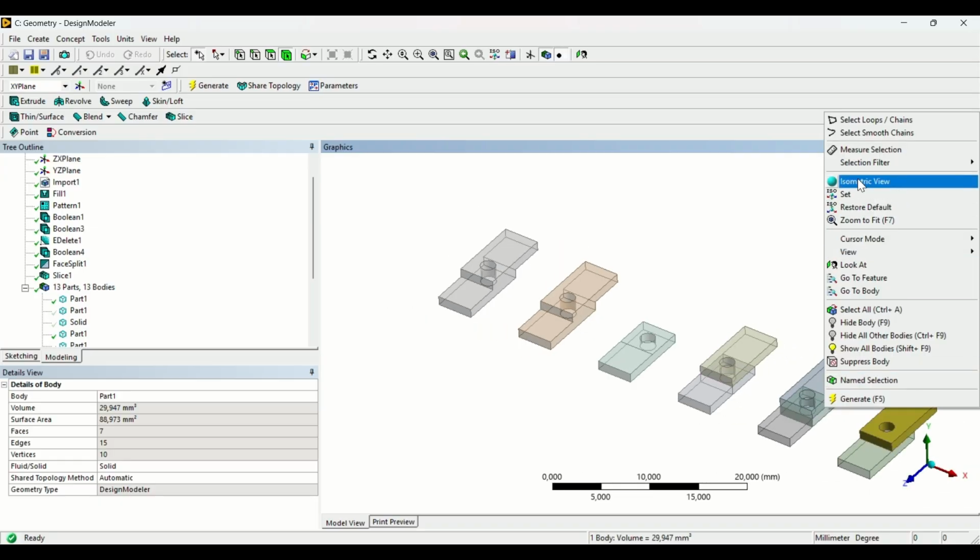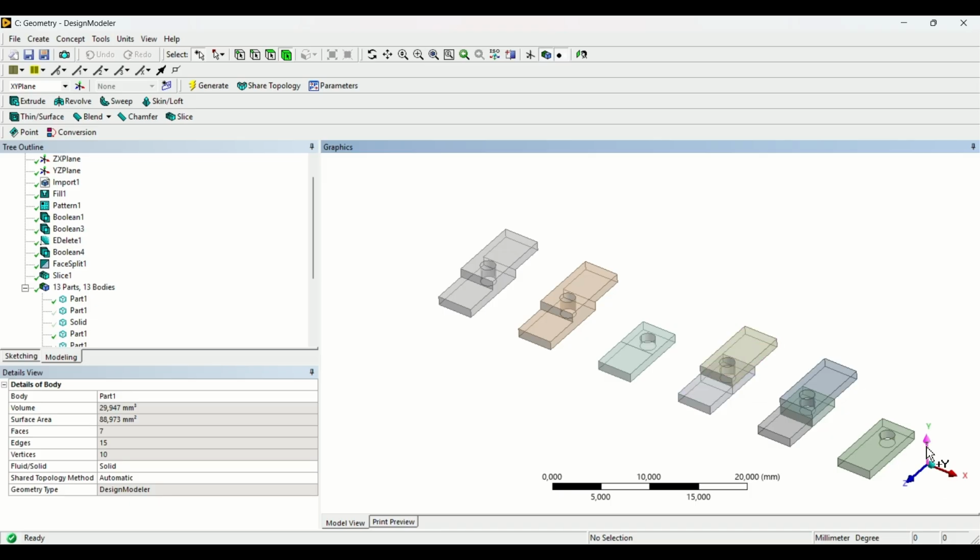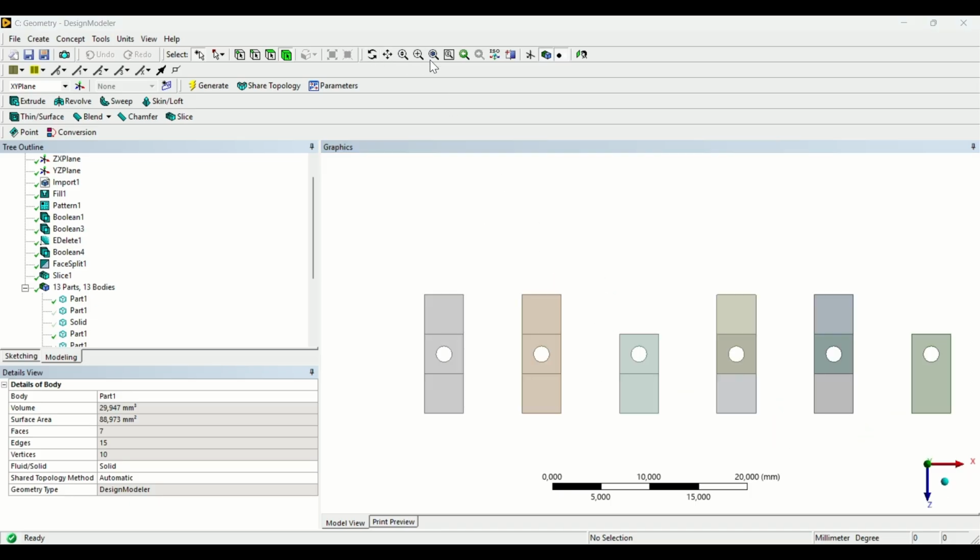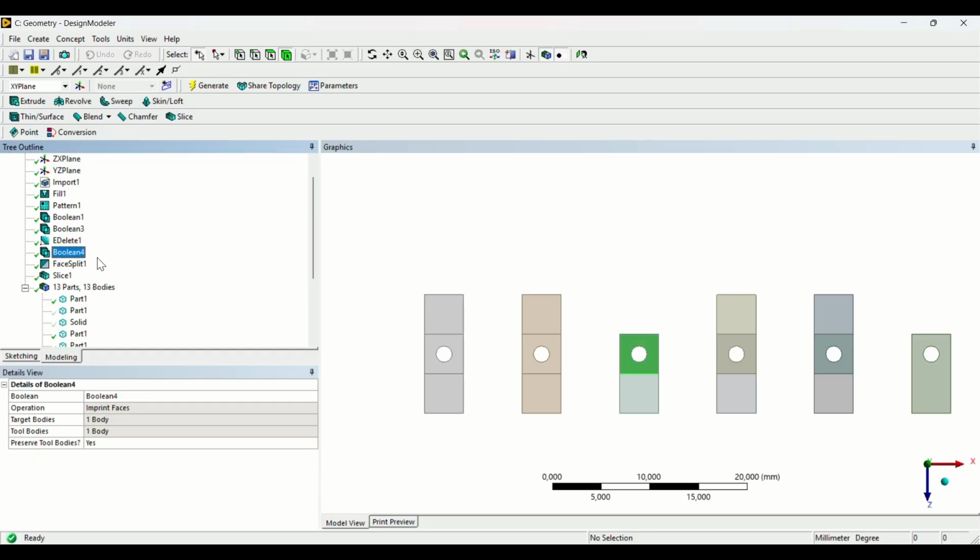normal. So as you can see here, this body and this body are exactly the same. The only difference is that I performed an imprint option or a face split. You can do this by, in this case, this first one was performed by selecting the boolean once again and changing the operation from unite, which was performed before, to imprint faces.